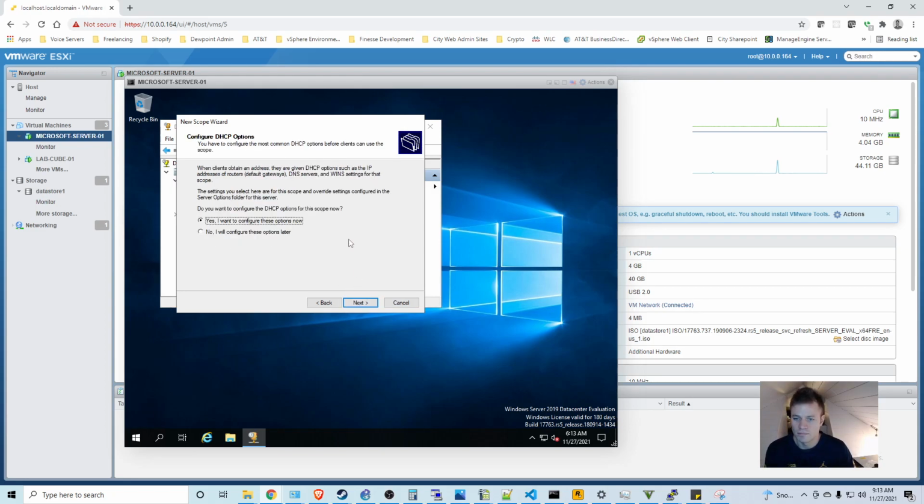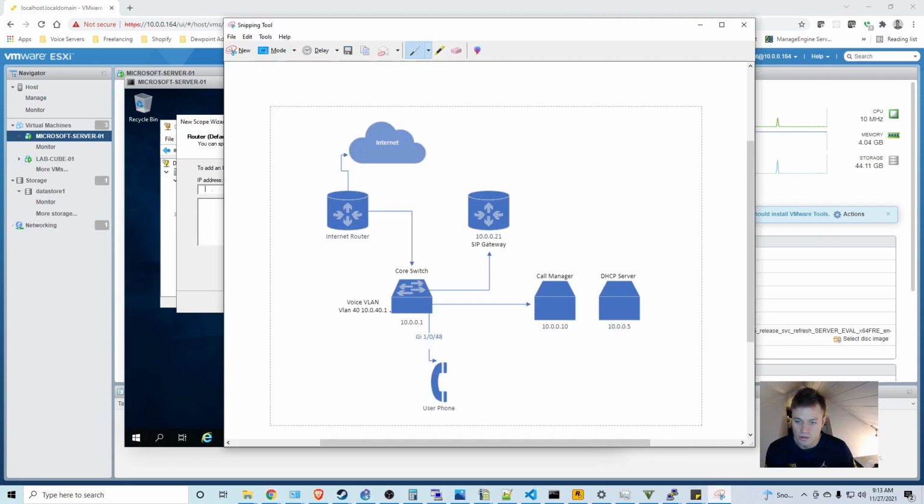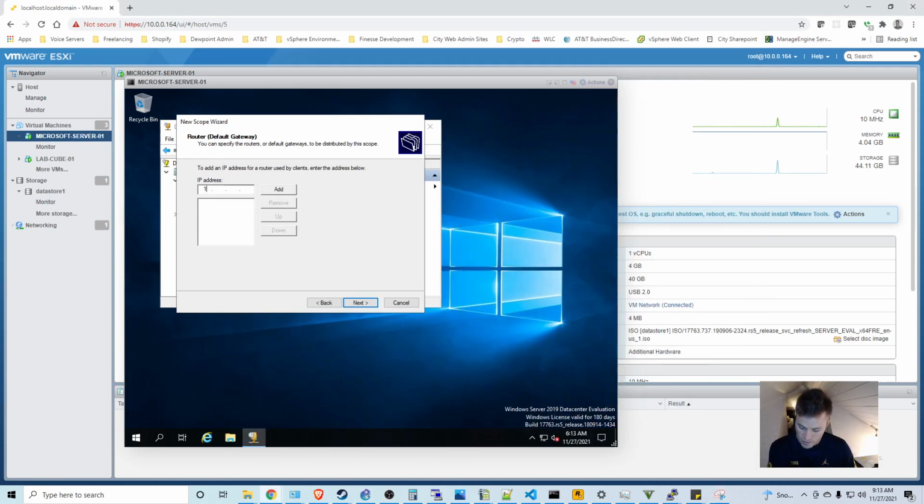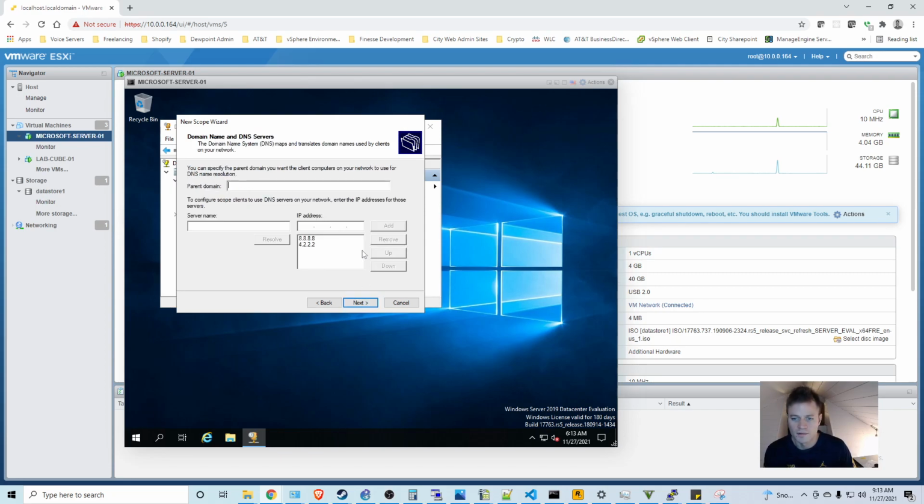8 days is fine. And do I want to configure my DHCP options? Yes, I do. Okay, so a default gateway, and that is going to be the SVI on the switch. The VLAN IP address, so 10.0.40.1. Add that, and it wants a domain. I'm going to put in a bogus one, uptime network and voice.com, and it wants DNS.